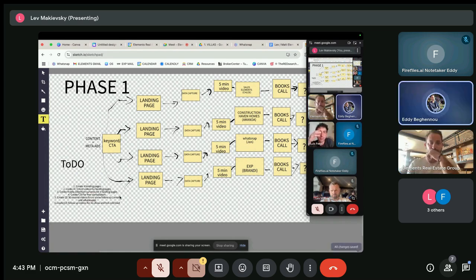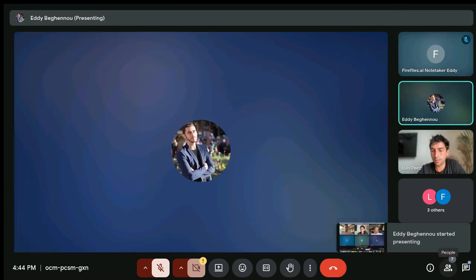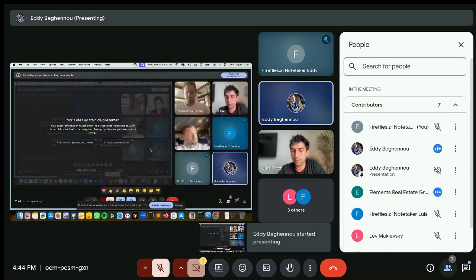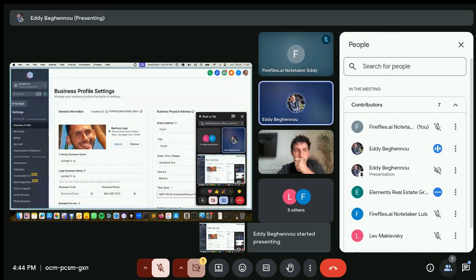Yep, I can share my screen. All right, let me just go to the right tab.